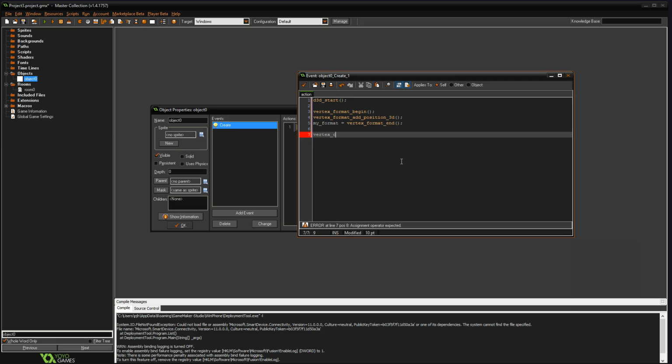Next we create a vertex buffer with vertex_create_buffer. We call vertex_begin, and then we'll add some vertices into our vertex buffer using vertex_position, and then we use vertex_end to say that we're done filling the buffer up with data.